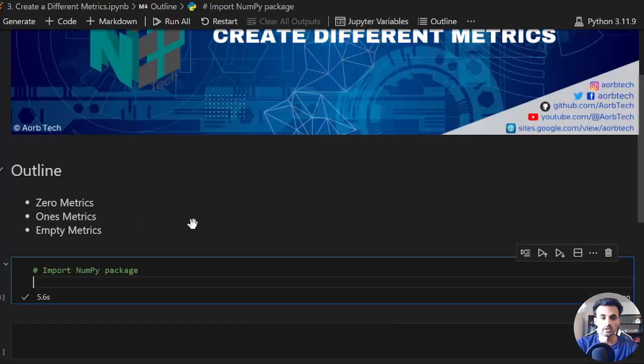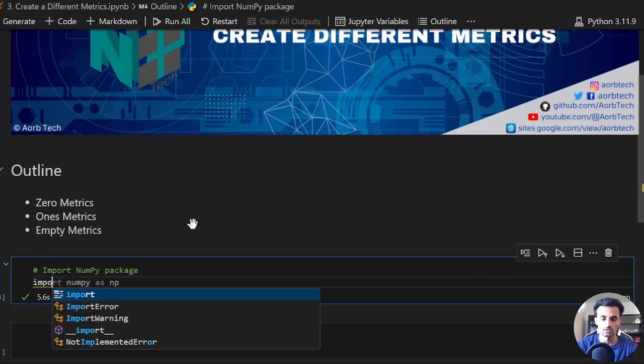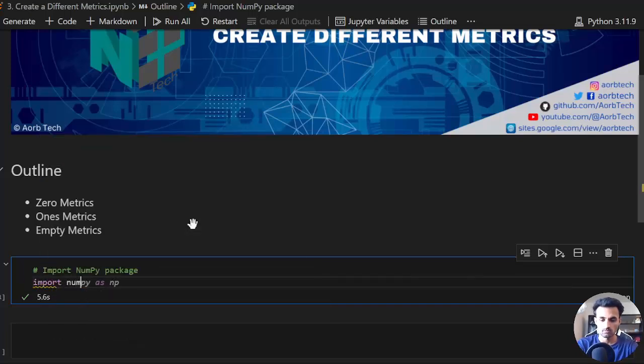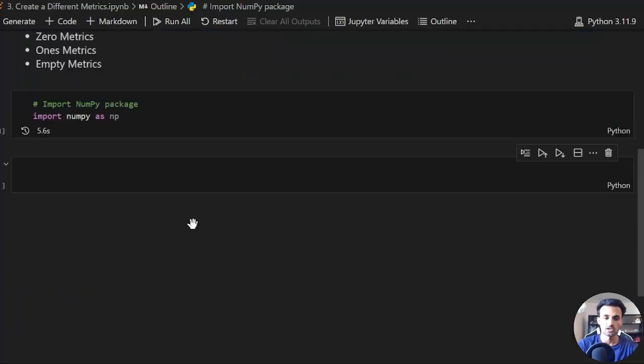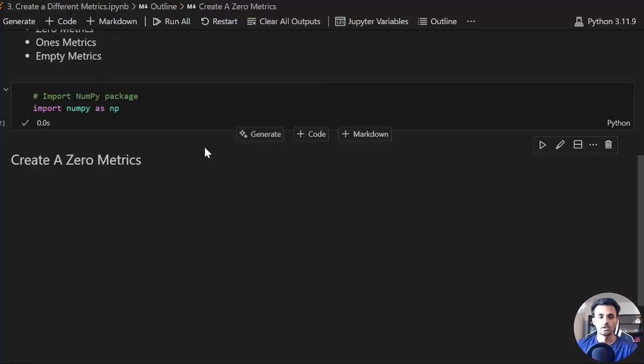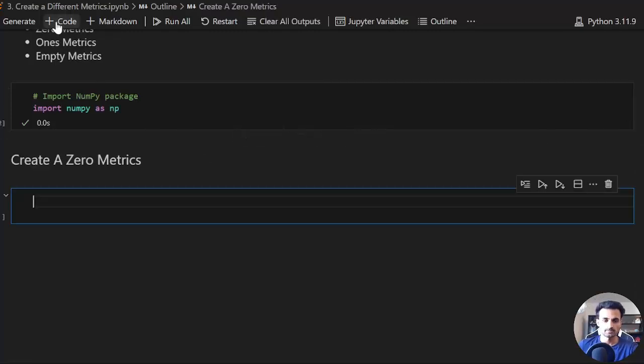Before starting with the zero matrix, as you know, we need to import our package, which is NumPy, as we already know that NumPy is used for multi-dimensional arrays. So let's import NumPy as np. You can give it any name, but the standard one that most people use is np. Now let's create a zero matrix.